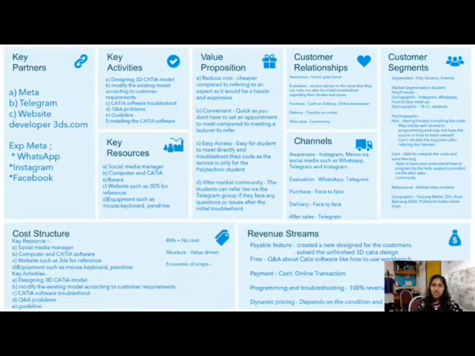So the fourth one is customer relationship. As we can see here, we have awareness, evaluation, purchase, delivery, and also after sales to the community. Okay, the last one is customer segment. In this segment, the CATIA service is aimed at poly students and also friends. So the market segmentation is students, which is poly students and also friends, and the sociographic is from Instagram, WhatsApp, and also face-to-face meetup. And the demographic range is students aged 18 to 21.